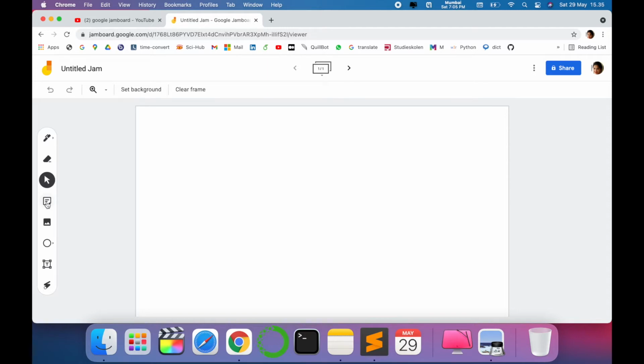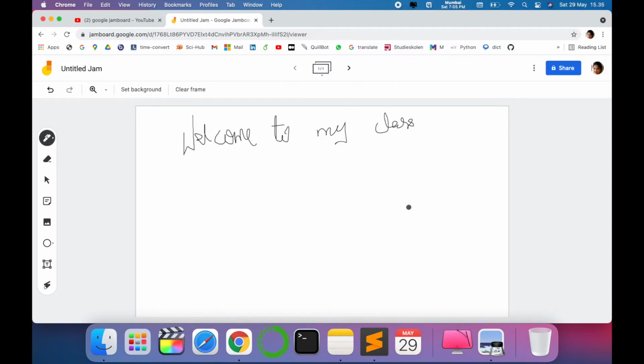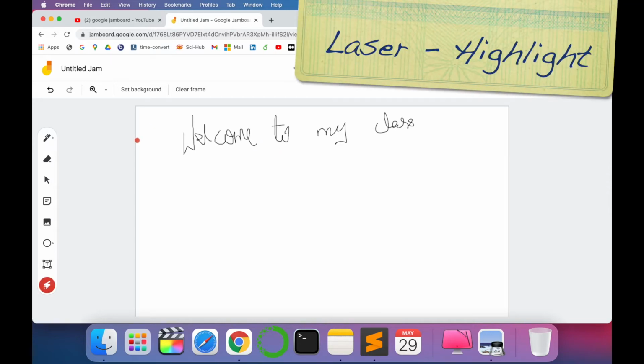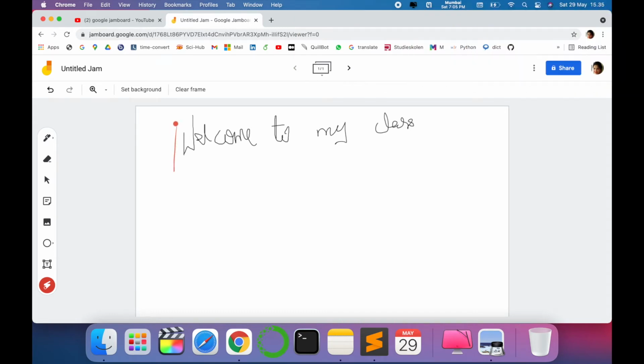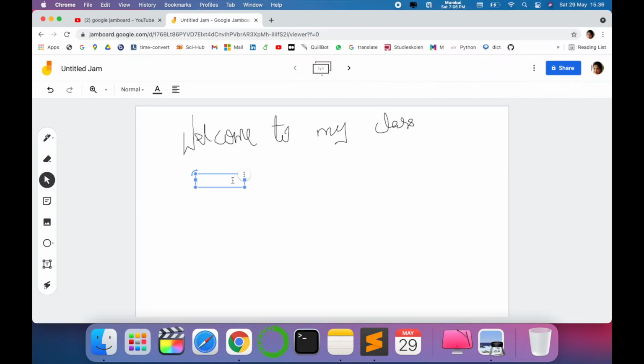So the first thing, for example, if you want to write something, this is the pen which helps you to write. So for example, this is my message, welcome to my class. If I want to use some laser to highlight things, for example, if I want to explain it and show it to my users, then I can use this laser. The next one, if I want to draw some text box, that can be done easily using this, and you can draw the text box and you can type in it.